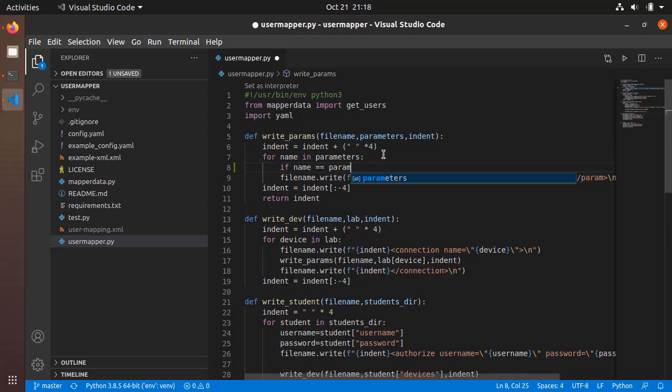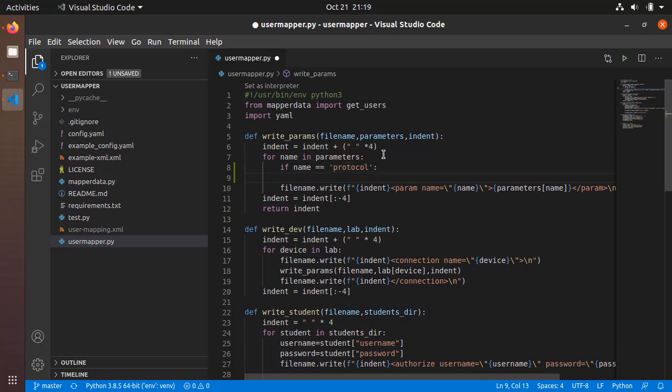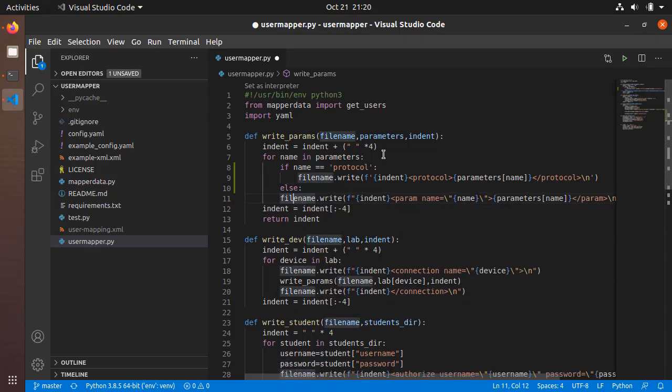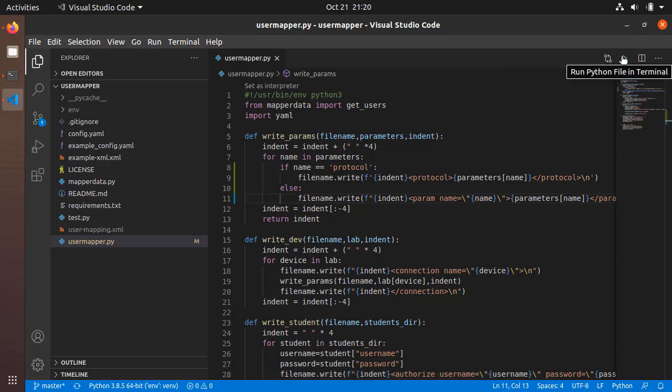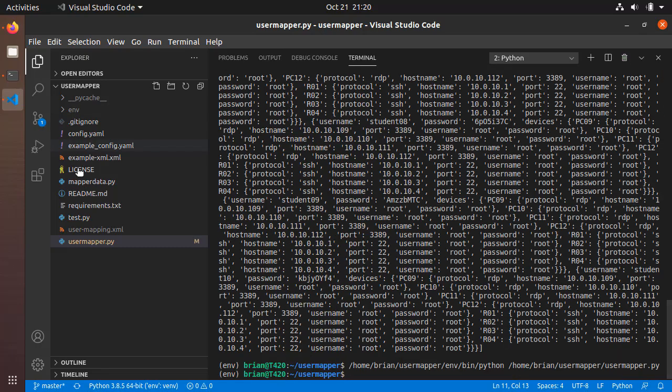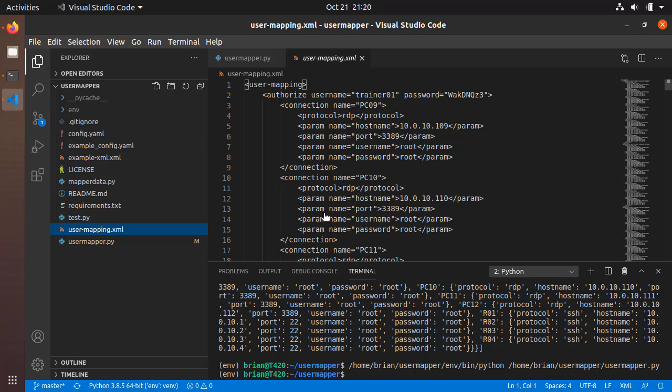When it gets information about the protocol in the parameters, it treats it differently. And I think the best way to do that is just to add an if statement inside this loop and treat that one line differently. Okay, that makes sense. Let's see if this works. I'll save the file and then run it. Seems to have run successfully, and there's the usermapping.xml file.